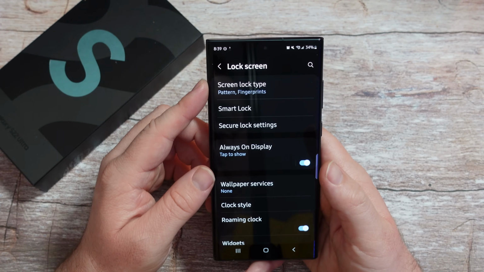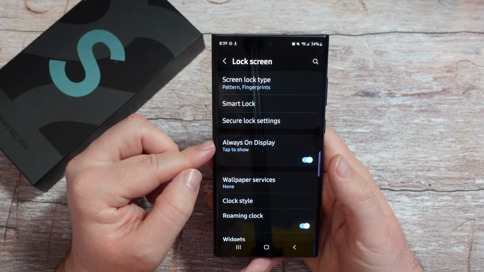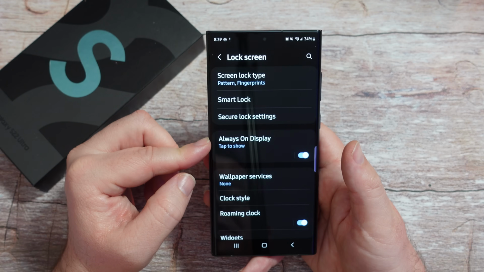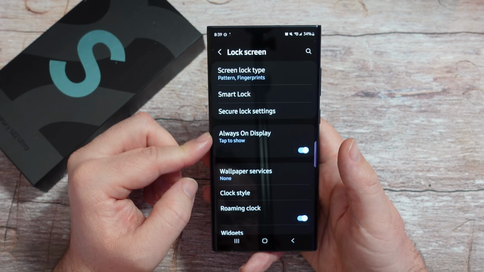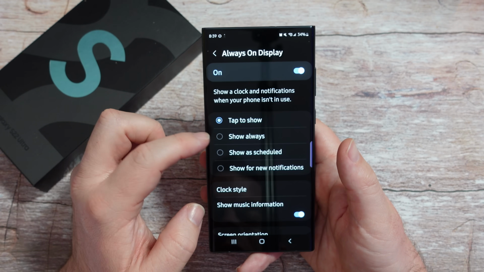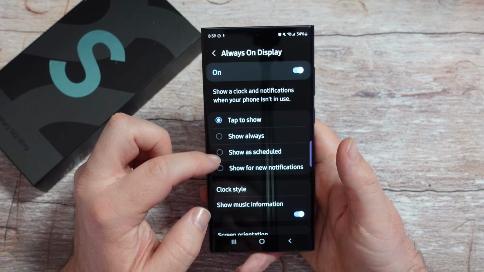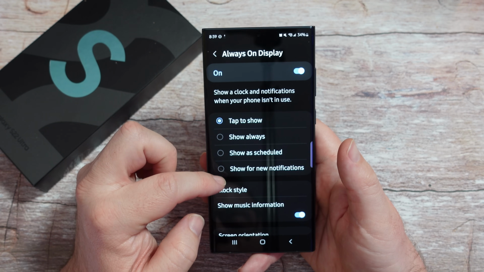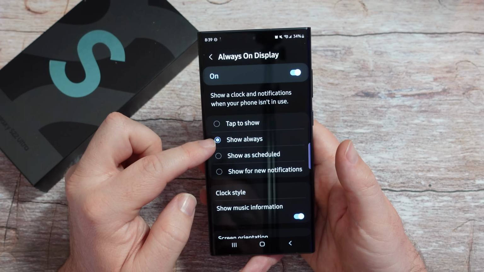Under lock screen, there's always on display. It's set to tap to show by default. If you want it to always be on, you can hit that and do show as always, or you can set a schedule or show for only new notifications. So I do show always.